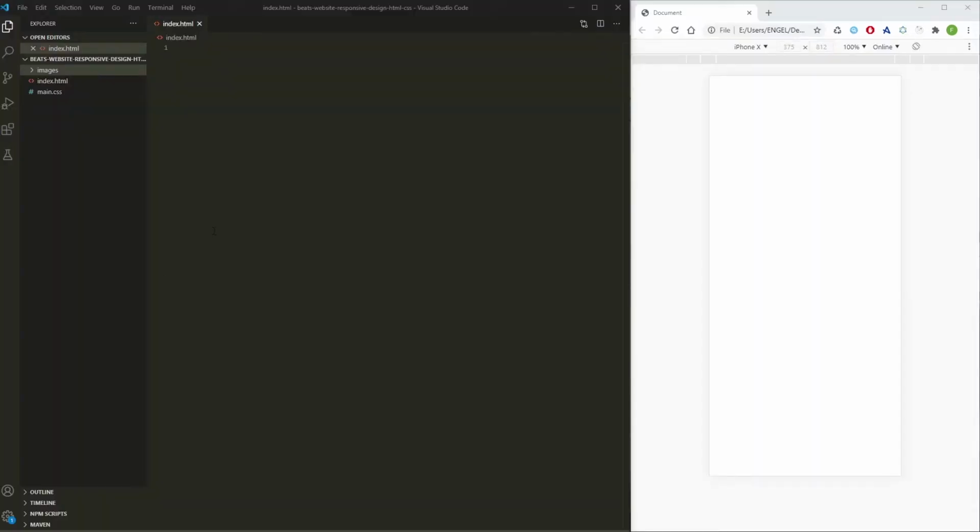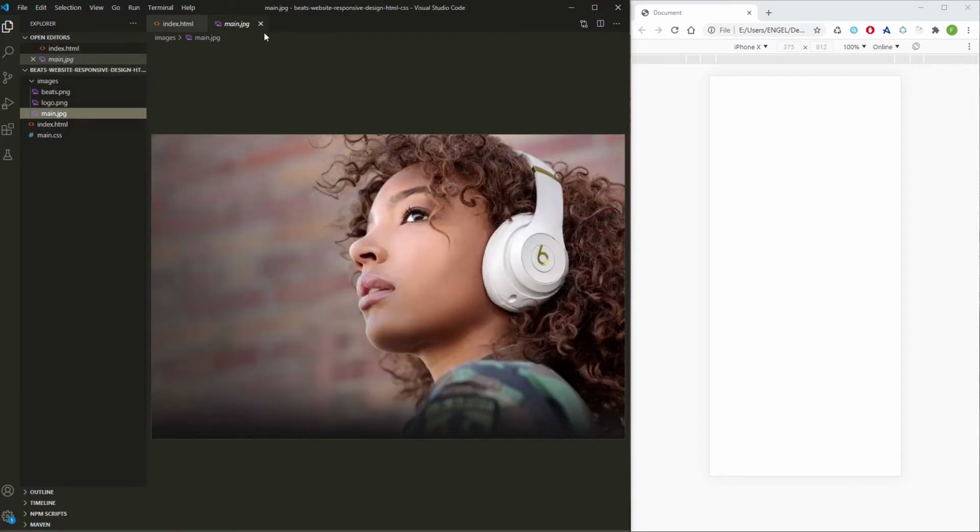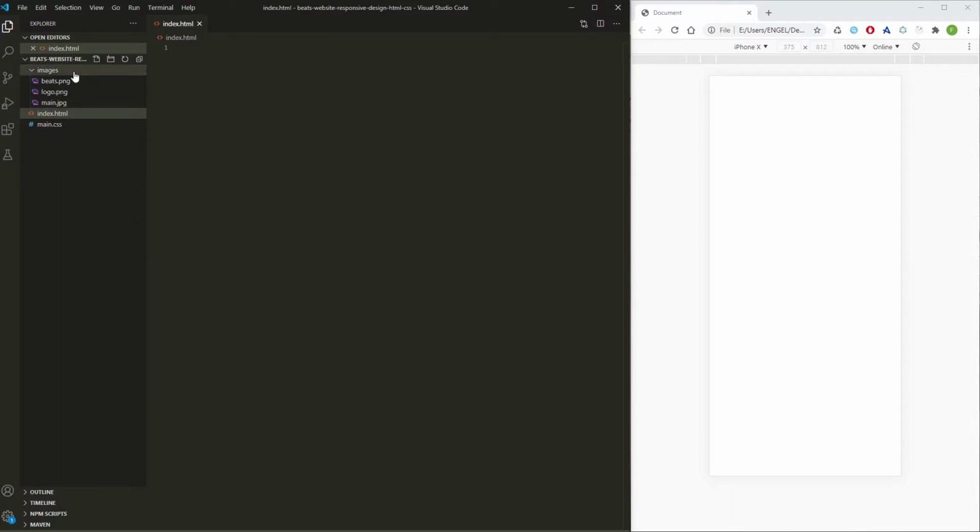Okay guys, so first, I'm gonna show you really quick what I have in the folder for this project. So basically I already have the images that we're gonna use. I'm gonna leave a link in the description for this project so you can go ahead and download these images for you. And also I have here an index HTML file and also a main CSS file.